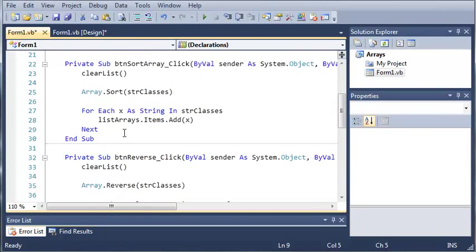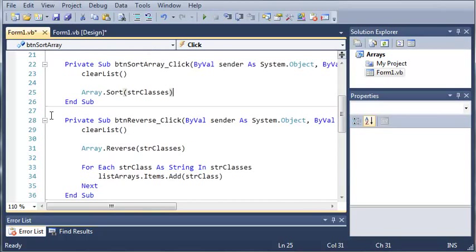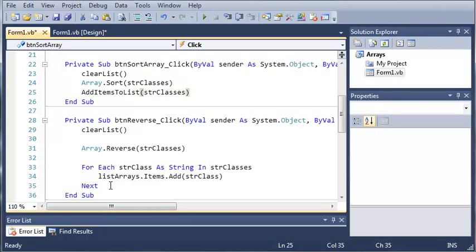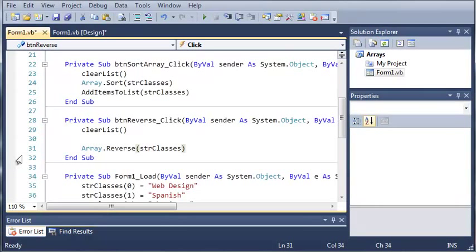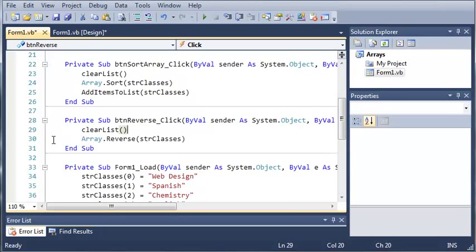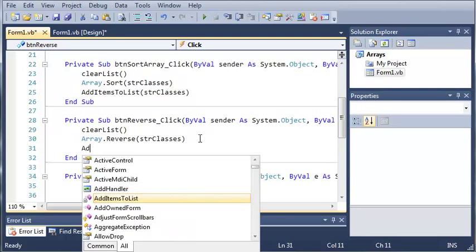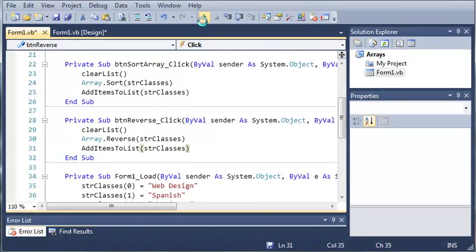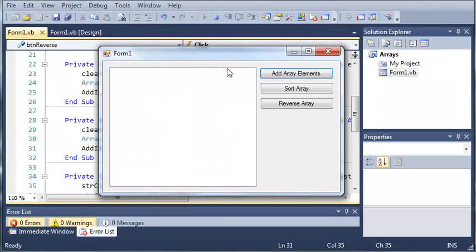So we can go ahead and do this for each of the other subs, and for these we're only going to need one line. So we can just go ahead and type add items to list string classes, and we can do that one more time for button reverse. So add items to list and string classes. Now if we go ahead and run this, you can see that we get add array elements, sort array, and reverse array. And when we click on this, it will add them to it. We can also sort the array and reverse the array, and you can see that everything works fine.